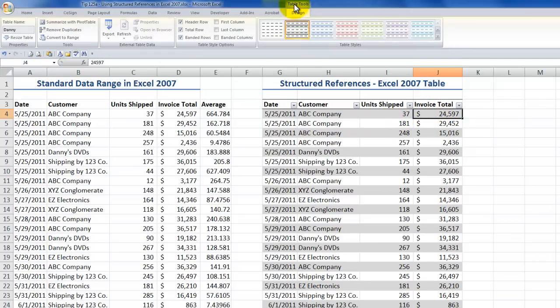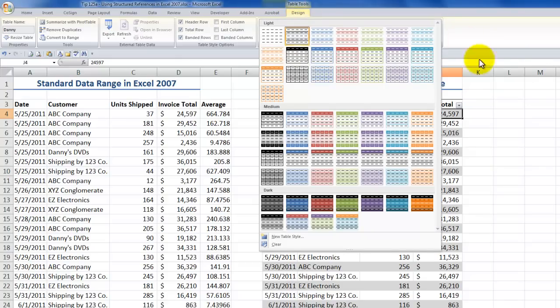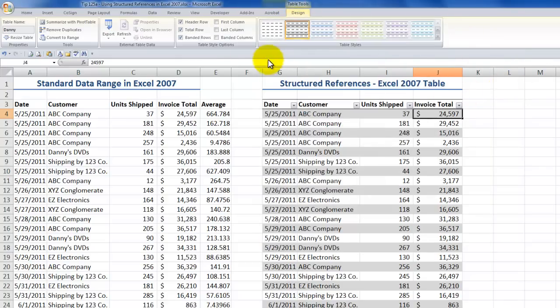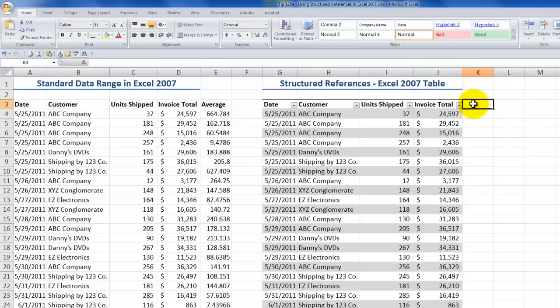I can tell that because I get a new contextual tab up here, table tools for design, so I could easily change the style of the table, and I also recommend to go through and give your table a name. I use the name Danny in this case rather than a generic table 1, table 2. So now watch what happens when I go to add in a field.